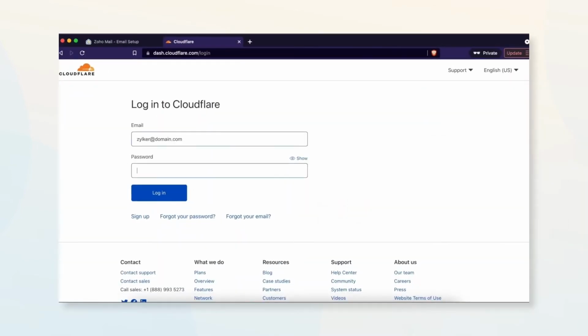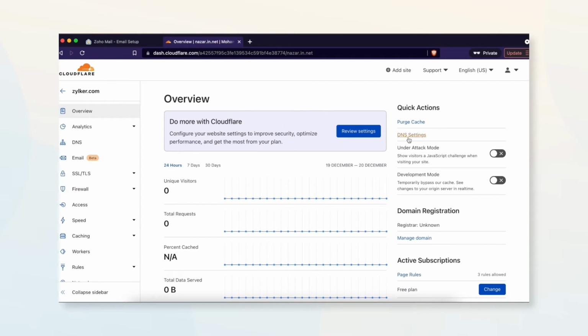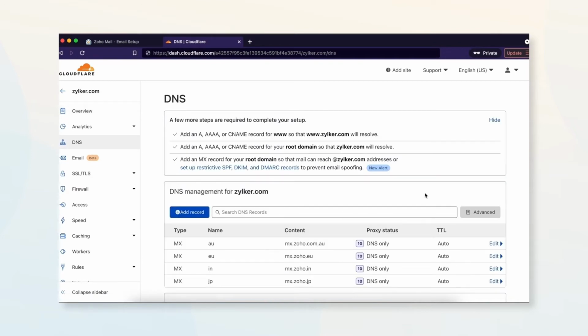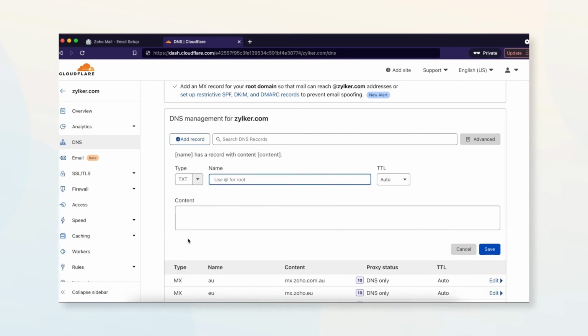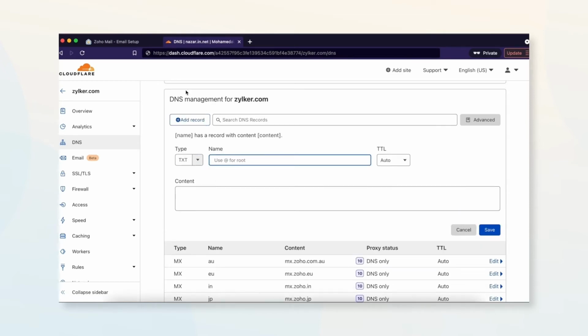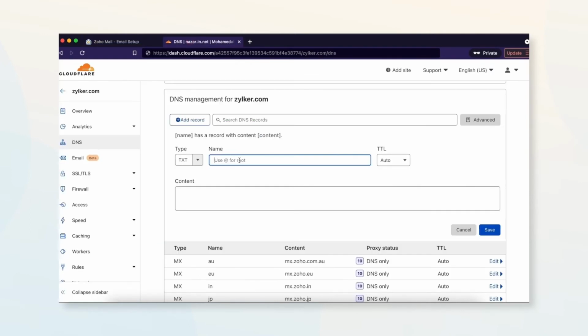Log into your Cloudflare account. First, select your domain, then under DNS settings, select Add Record and choose TXT from the drop-down menu. Then, go to your Zoho Mail admin console browser tab, copy the host value and paste it in the name field in your Cloudflare DNS settings page.